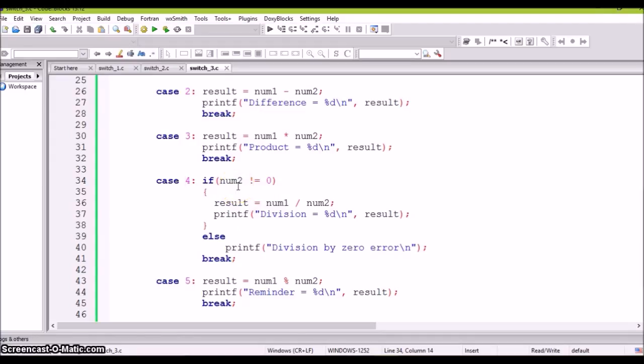But before performing division operation, we must check that the second number must not be equal to 0, because we cannot perform division by 0. Any number divided by 0 is undefined. So hence we are going to check that the second number is not equal to 0. If number 2 is not equal to 0, then we are performing division operation and displaying the result. If the second number is equal to 0, then we are going to print division by 0 error.